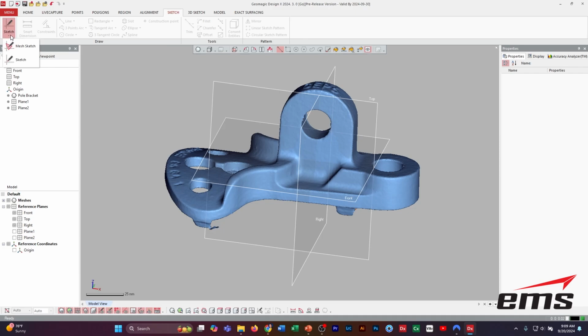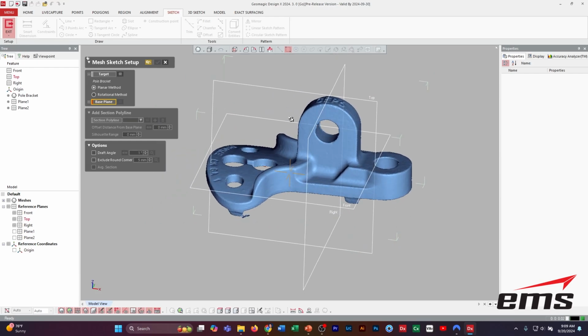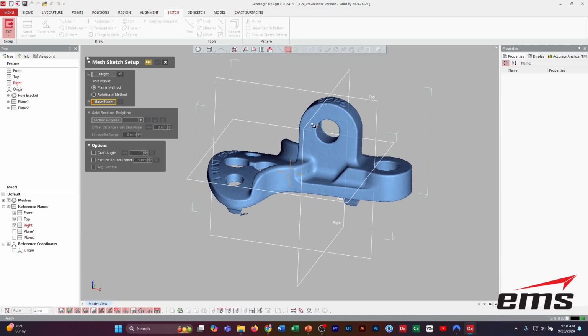And there's two forms of sketch. There's regular sketch and mesh sketch. Regular sketch is basically, you pick a plane, and you just start drawing something in 2D. It's not related to the scan data necessarily at all. Mesh sketch is driven from the mesh, okay? And this is the one you're going to use a lot. So I'm going to pick a plane. Now you can see our plane's right up here at the top, but I don't really care where it is. You'll see in a minute.